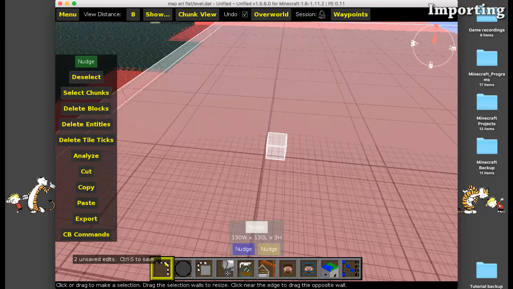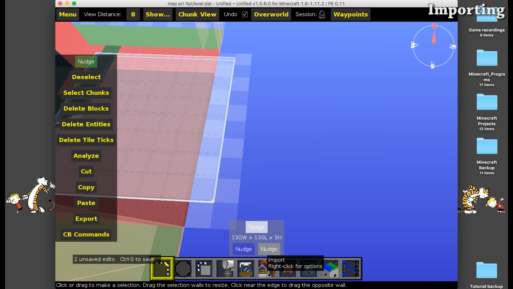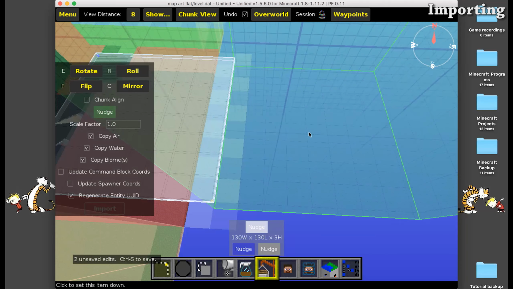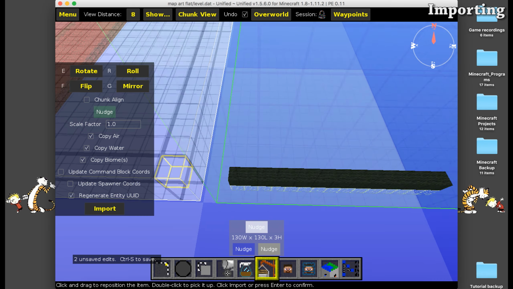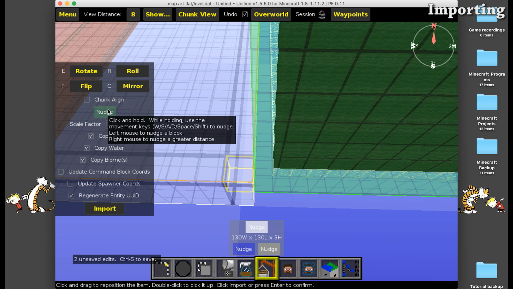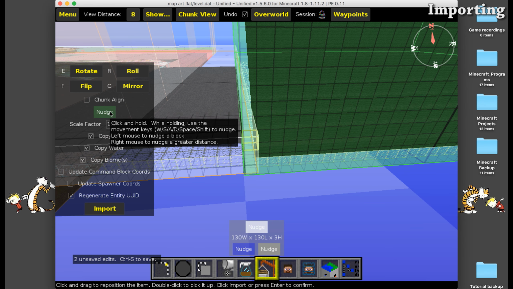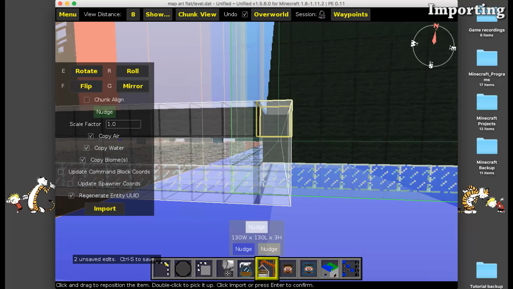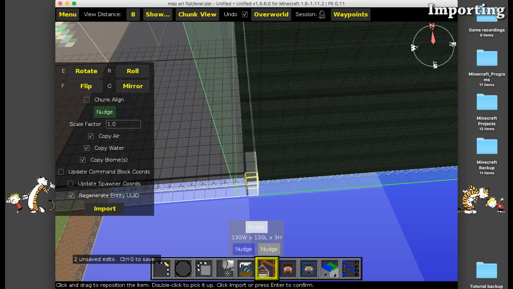That one was the flat one, so that looks nice. And then I'm going to come over here. Even though it's not loaded, you can still import stuff into it. So test 3, schematic, open, and we're just going to plop you about there. Make sure you're lined up on the corner. Make sure you're higher, because it looks like you're kind of in the ground a bit. Nudge, nudge. One more up. Right? And one more forward. Okay, I think we got it.